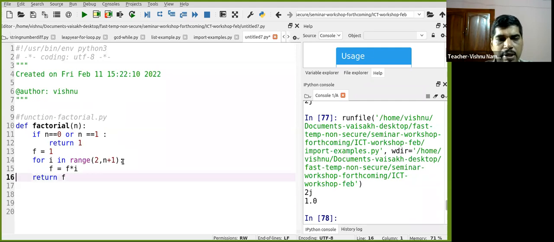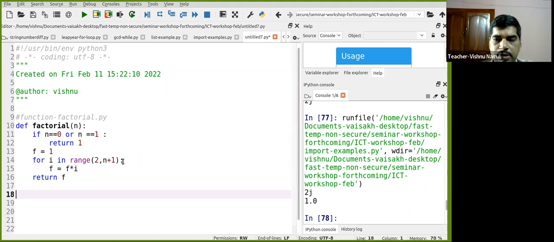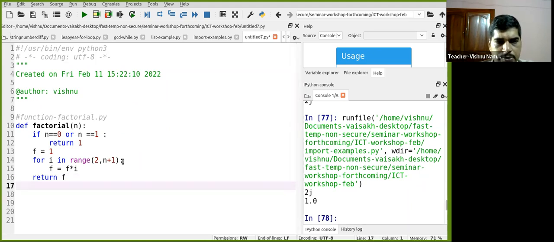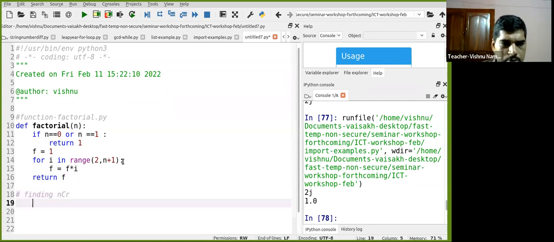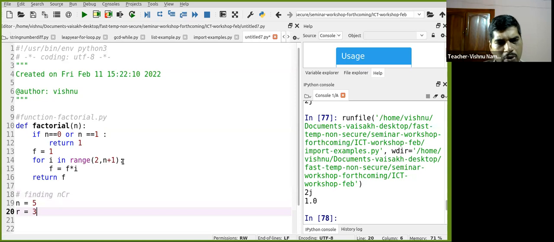See that after typing this return, it's automatically coming down to the left margin. That's the property of this function definition. Now, how do we use that? Suppose that we are going to write a program for finding NCR. n equal to, say, 5, r equal to, say, 4, or any other value. It's up to you. 10.